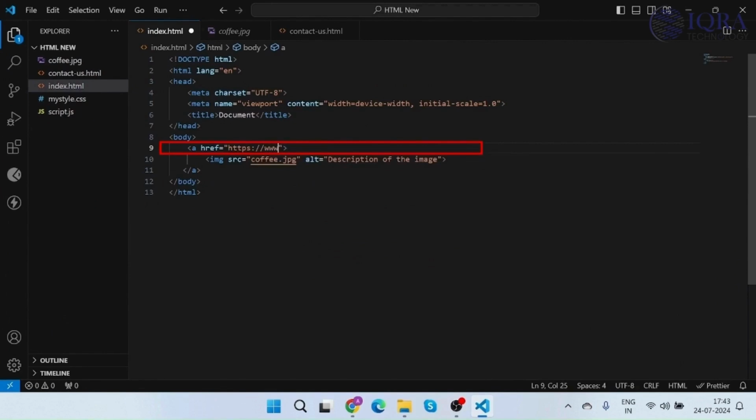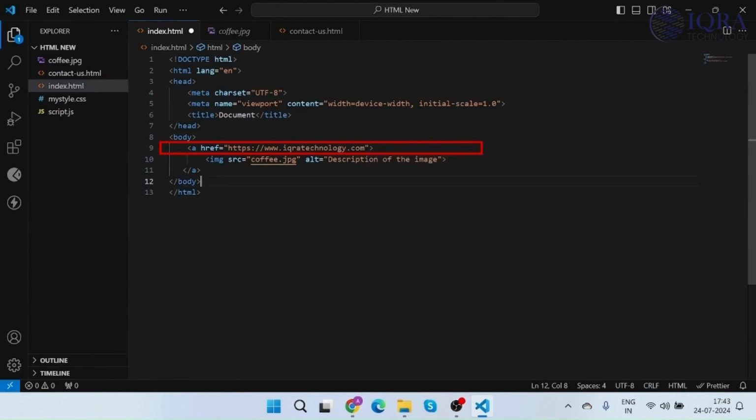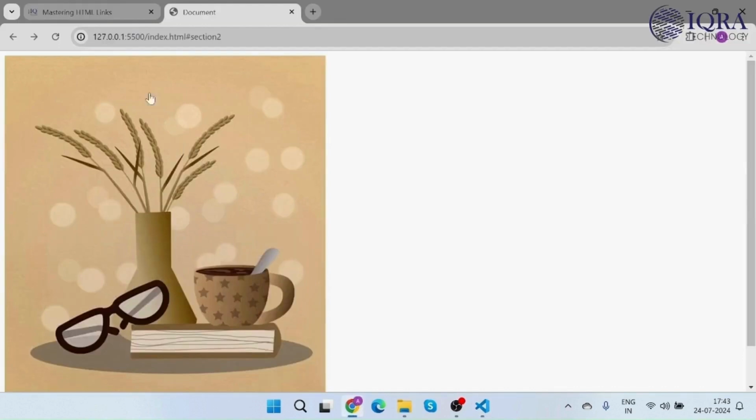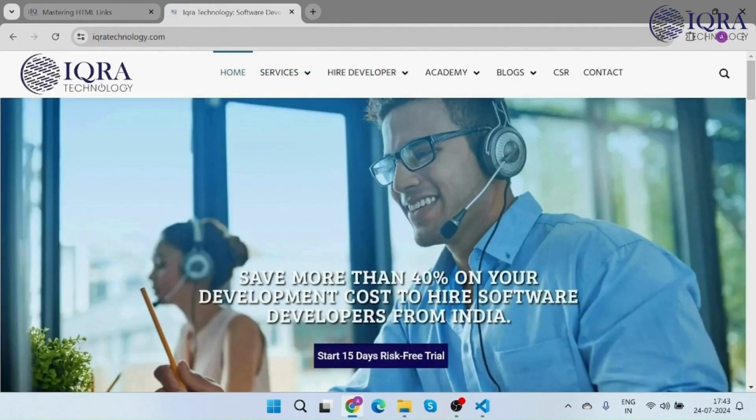For example, if I add a link to www.ikratechnology.com and save it, then click on the image, it will open the Ikra Technology website.